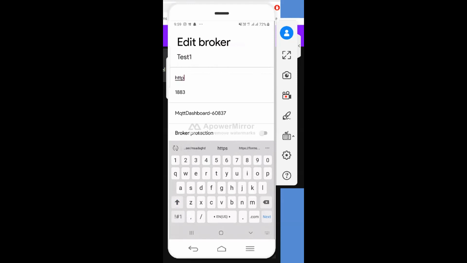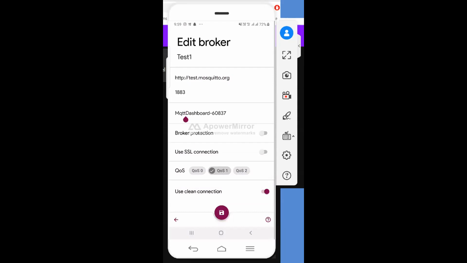Use TCP, and then test.mosquitto.org, and this port is 1883. Okay, you don't need to change this one. Broker protection, use SSL, no need. Quality of service is 2, and use clean connection is enabled. That's it. Is there anyone doing this with me right now?